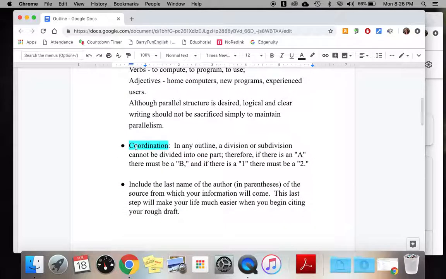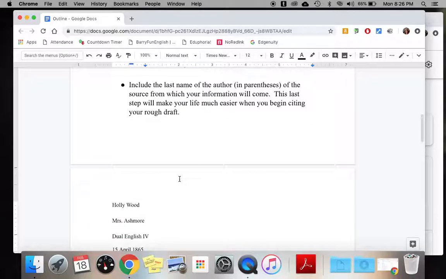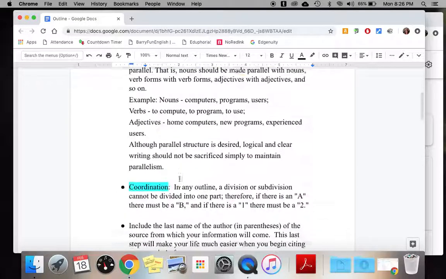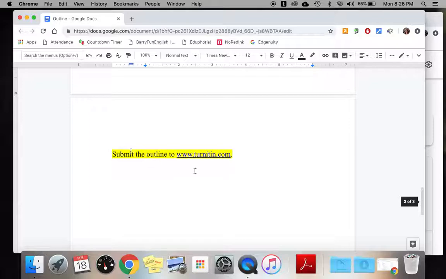I already mentioned the coordination. If there's an A, there must be a B. If there's a 1, there must be a 2. And then I also talked about including the last name of the author, or maybe even a page number if you were doing that, just to show where the information in the outline came from. Make sure you check your due date for when your outline is due, and you will turn your outline in.